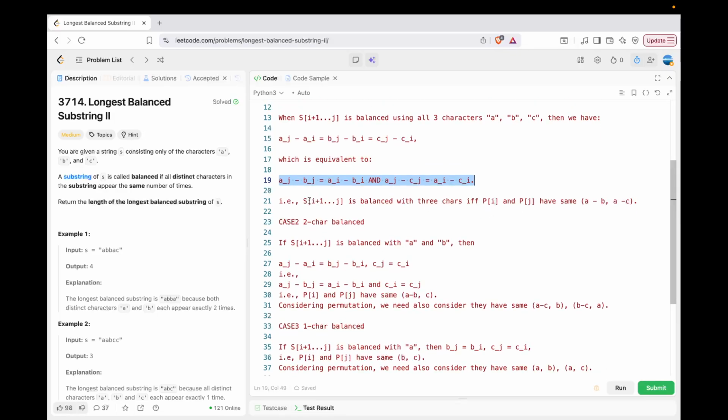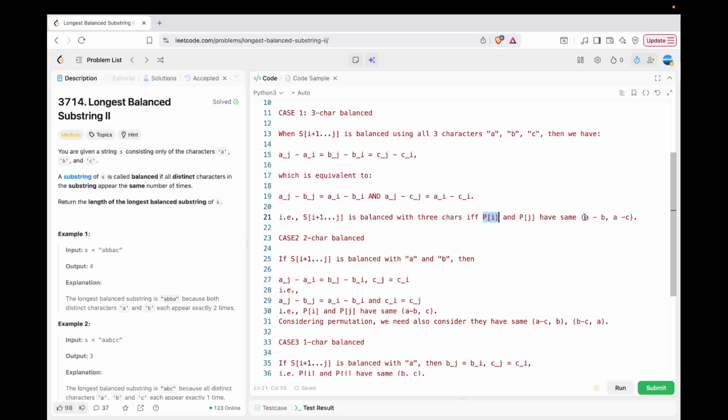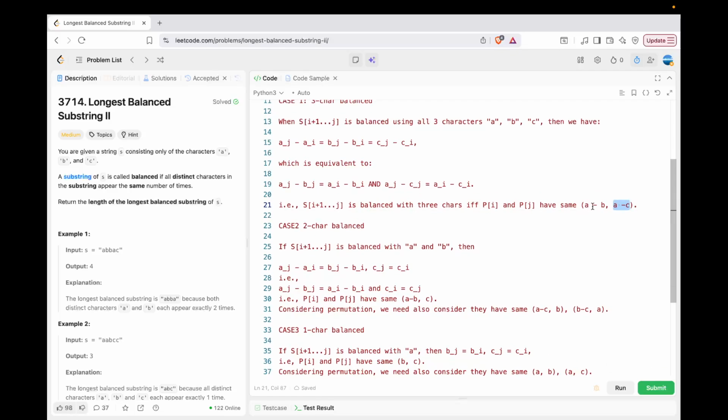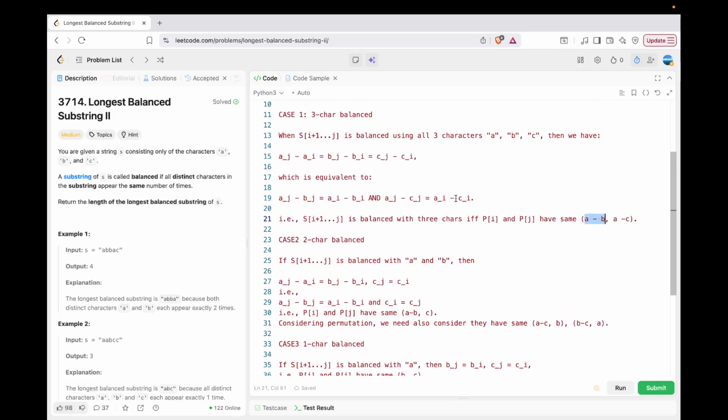So in other words, this substring is balanced with the 3 characters A, B, C if and only if PI and PJ have the same quantities A minus B and A minus C. Here the sign is not important. You can consider B minus A, or C minus A. So this is the first case.